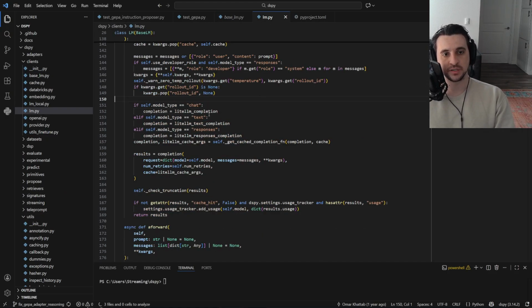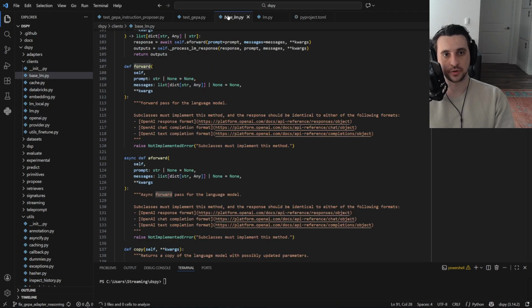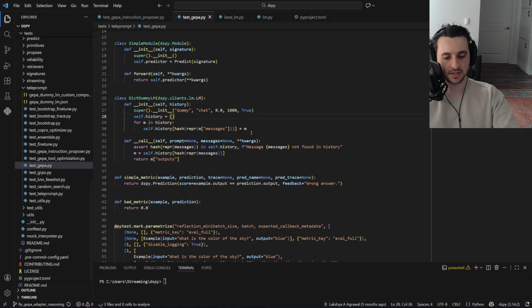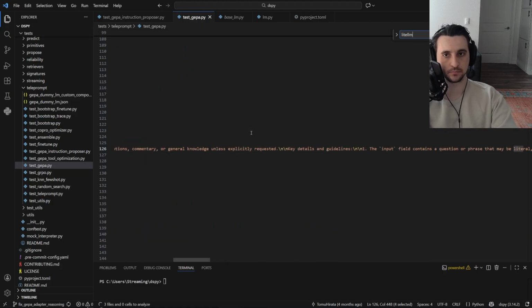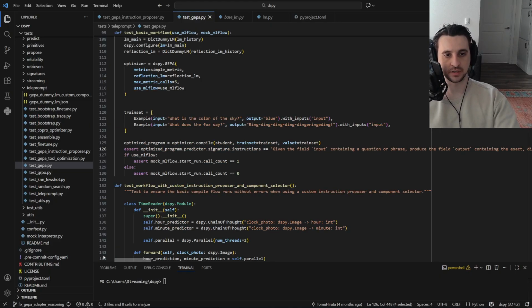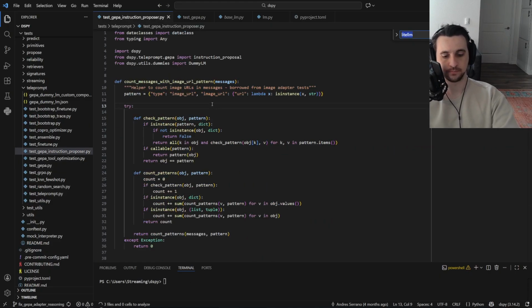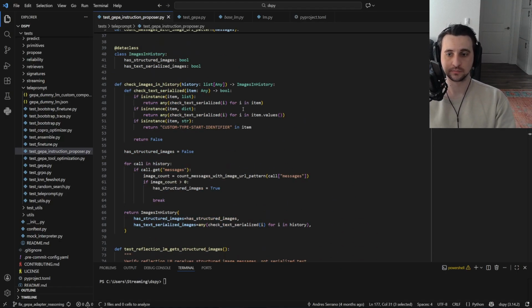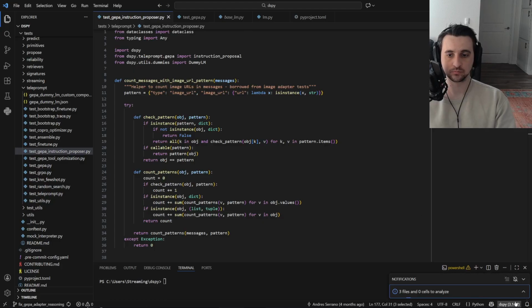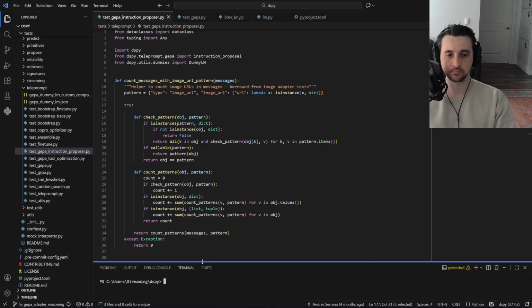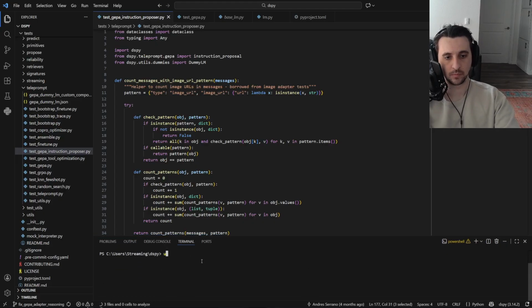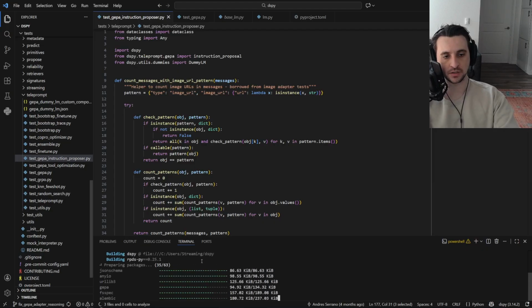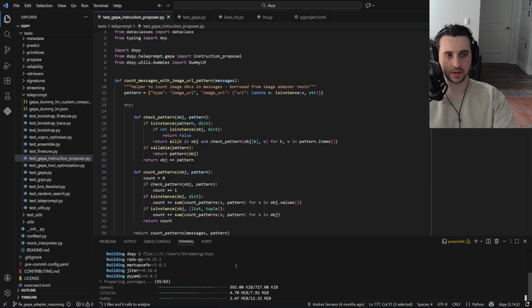So the LM is LiteLLM completion. Now can I find any LiteLLM? Not really, not in test GEPA. I can uv sync at least. I cannot even uv sync, right? No, I can't uv sync.